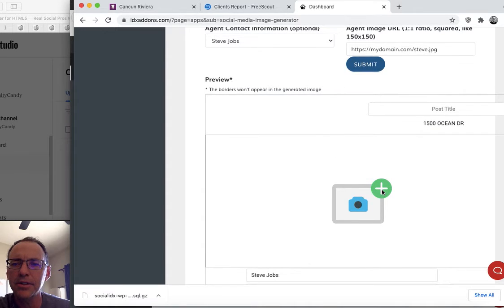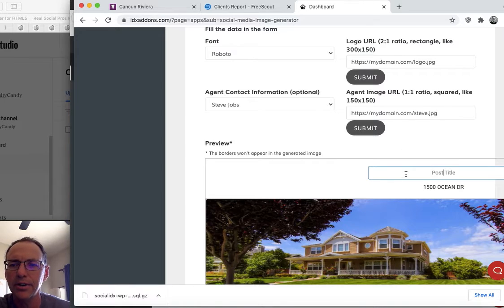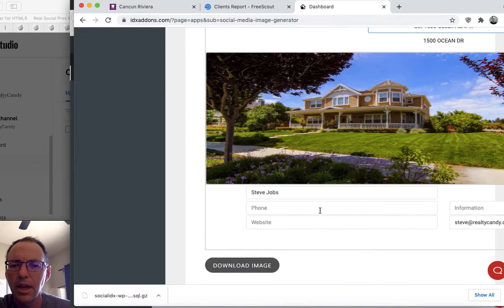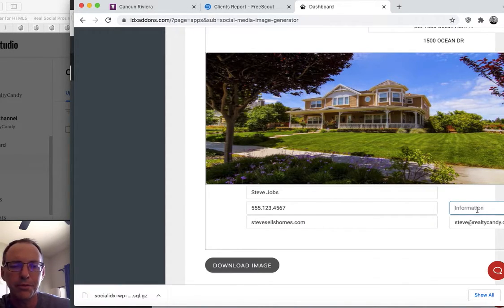And then I can select any of the pictures that are available for this property, and I can put a post title, like get 1500 Ocean ASAP, whatever I want to put in here. Here's my phone number, and our website is stevesellshomes.com, and I can put some information, whatever I want to put in here. Contact me for more info.